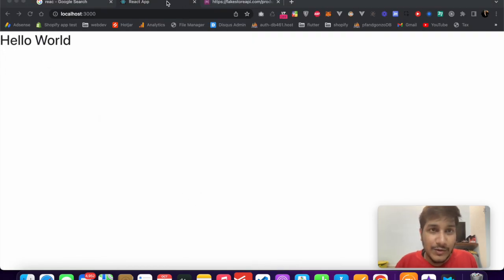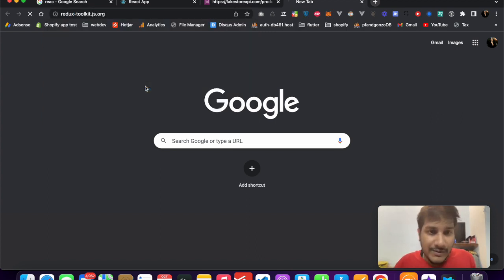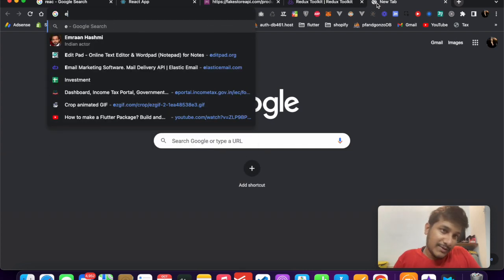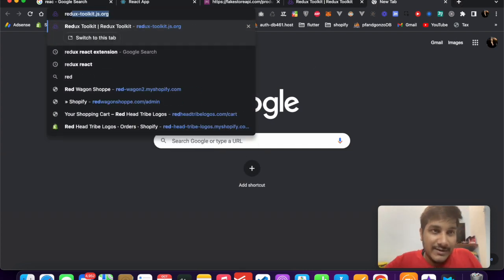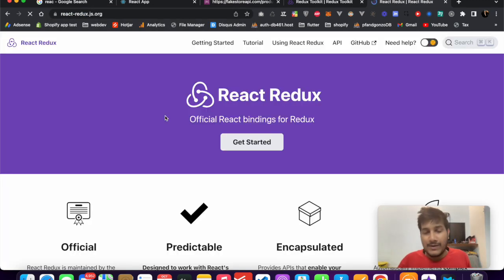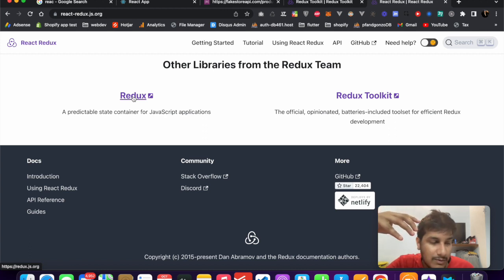First things first, let's go to Redux Toolkit. They have two different websites, so don't get confused. There is Redux, and then there is redux.org. Okay, this is the one. This is the first website, and I think most of you have already seen it. Redux is basically the Redux core, and Redux Toolkit is a wrapper where many methods are abstracted, so you can create new ones.